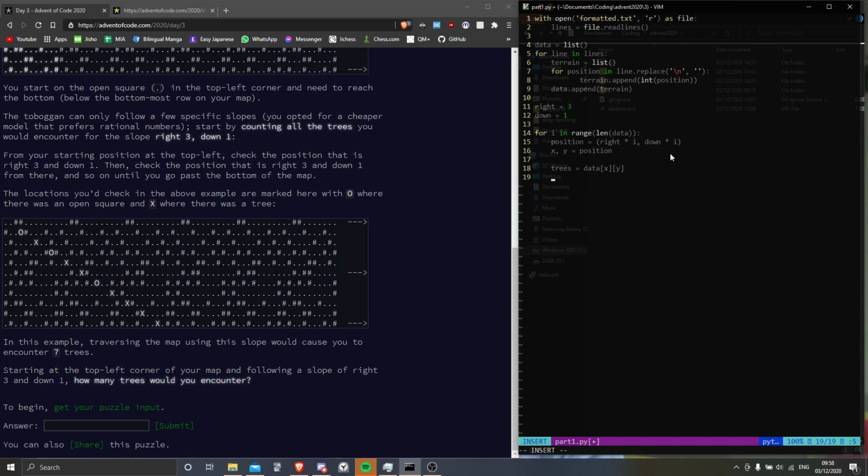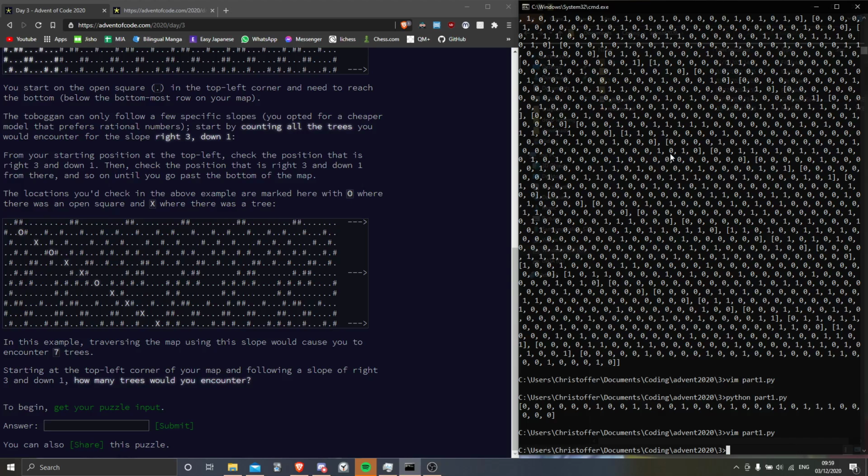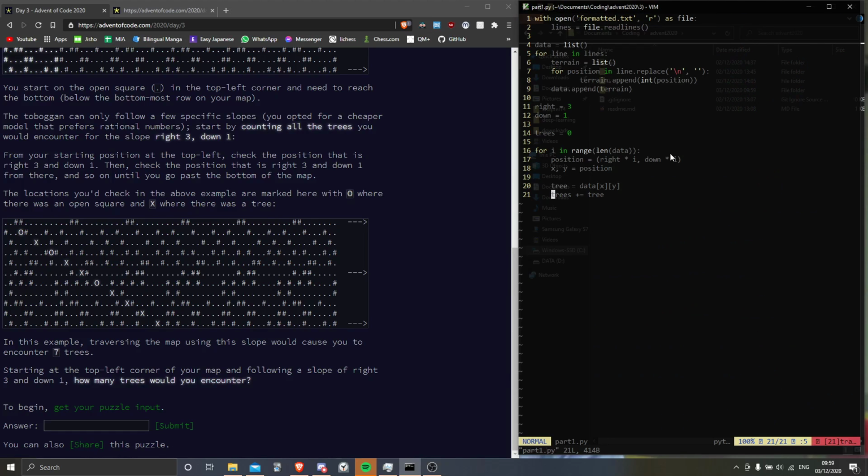And maybe I'll say tree actually, because it's more like a binary representation of whether there's a tree at that point. And then before the loop starts, we can say trees equals 0. And then here we just say trees plus equals 1. No, not equals 1, my bad, equals tree. And then, oh, we need to print it out. My bad. Print trees.